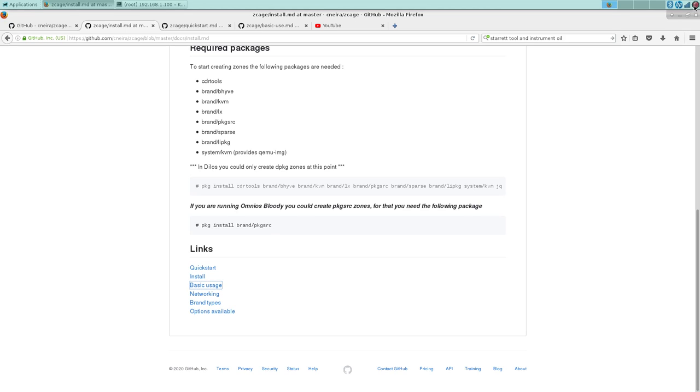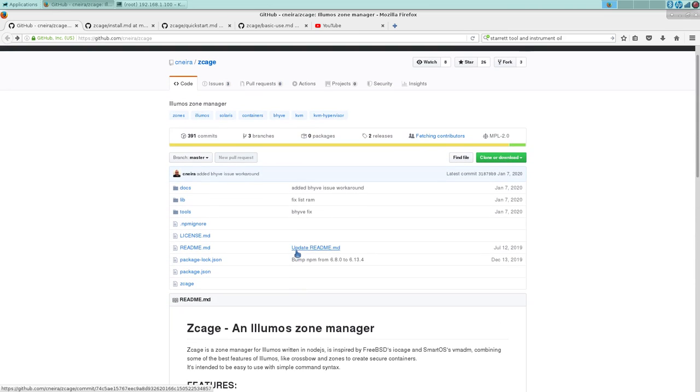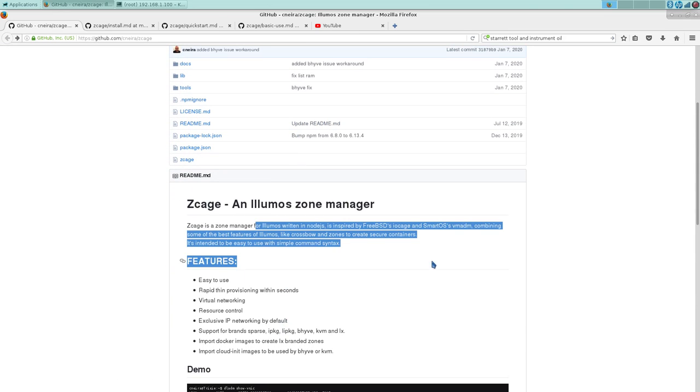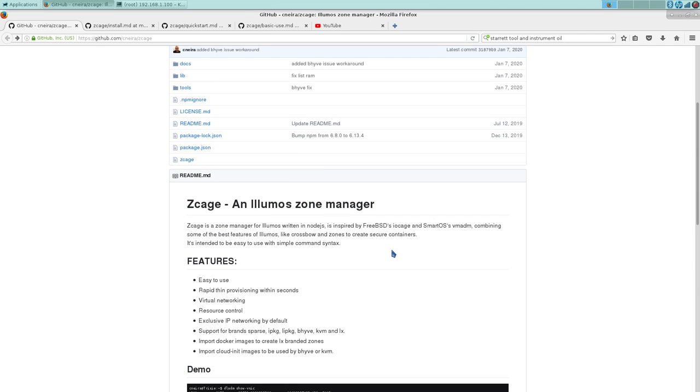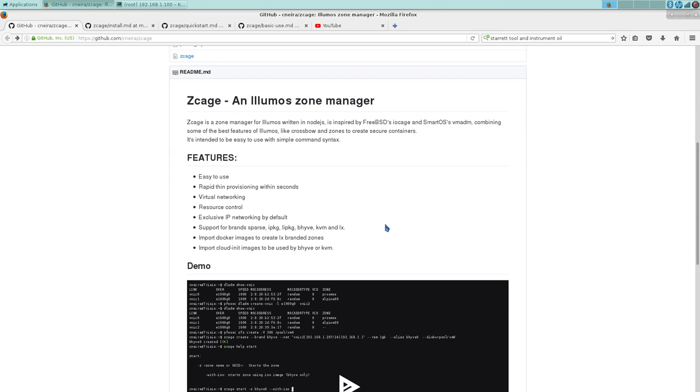Hello again. Today we're continuing the home server setup and getting it ready to do some actual work. I found an interesting bit of software called zcage, which I think looks really nice and handy for managing zones. It kind of gives you some of what vmadm does in SmartOS, but this is for OmniOS. It can pull and create different types of zones: LX, native zones, and also bhyve and KVM. So I think this will be perfect for the virtualization.